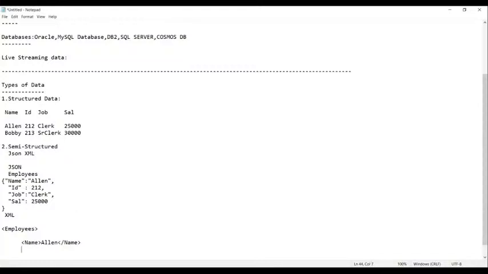Then we have the ID. Here you have ID, 212. Yes, 212 is the ID. And again, close it with the closing ID tag. That's it. There will be no commas even, guys. Then we have what next?